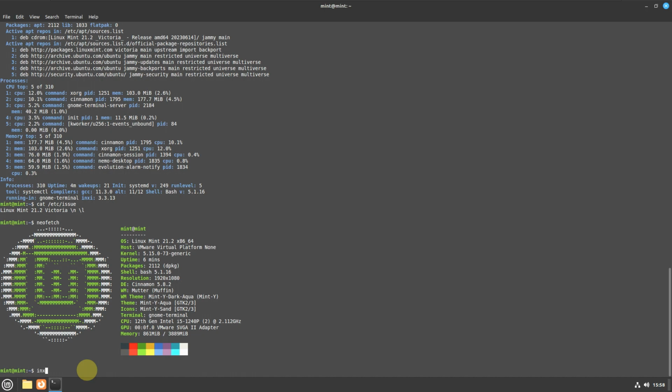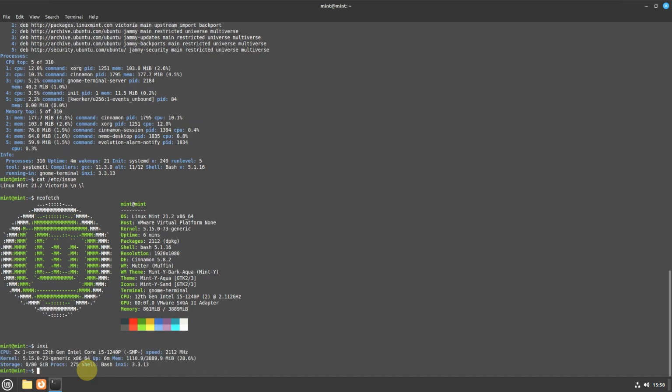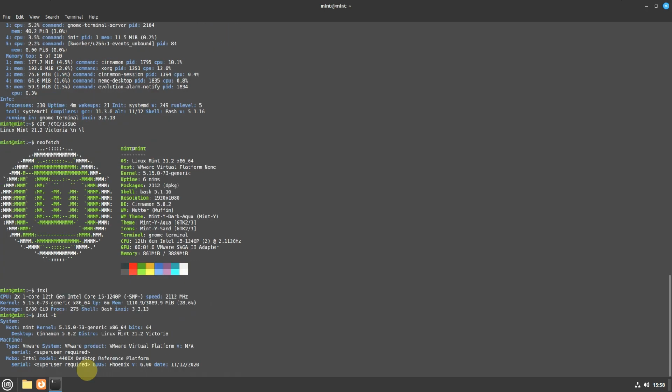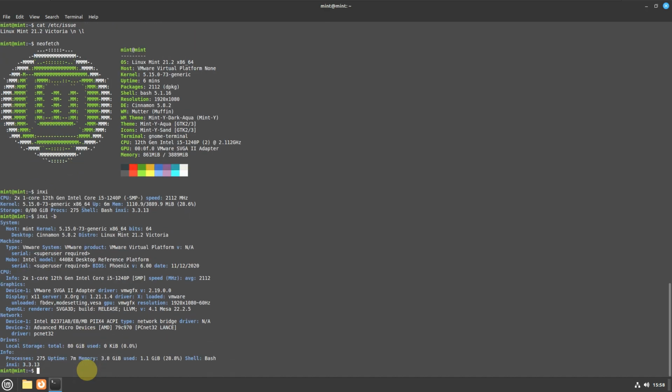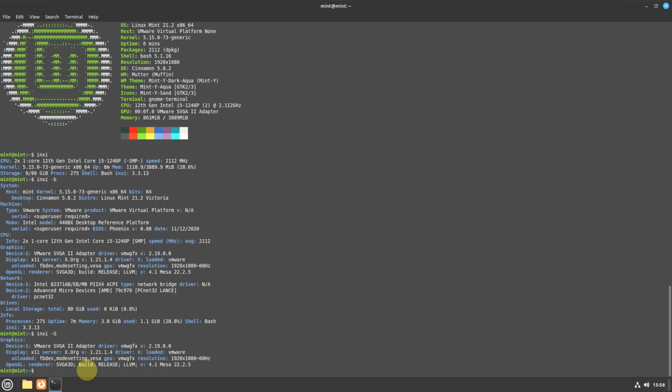So let's type in other commands. inxi. These are the same commands as the above, but in a short form. inxi capital G. So as you can see, we almost got every piece of information about the distro.